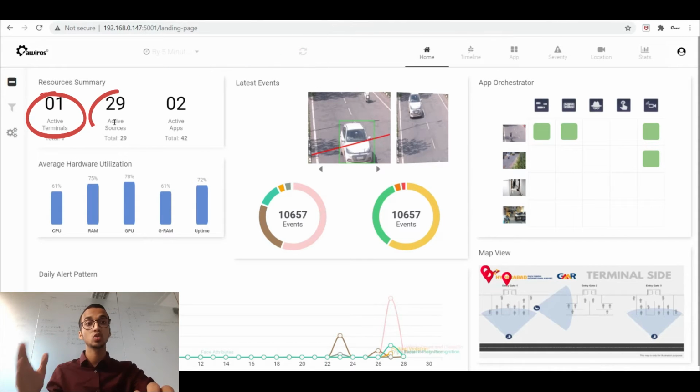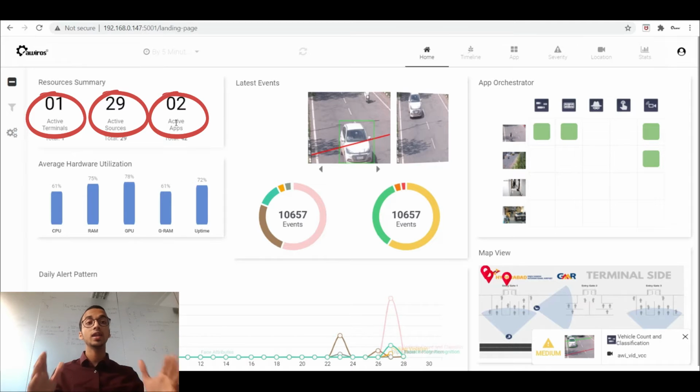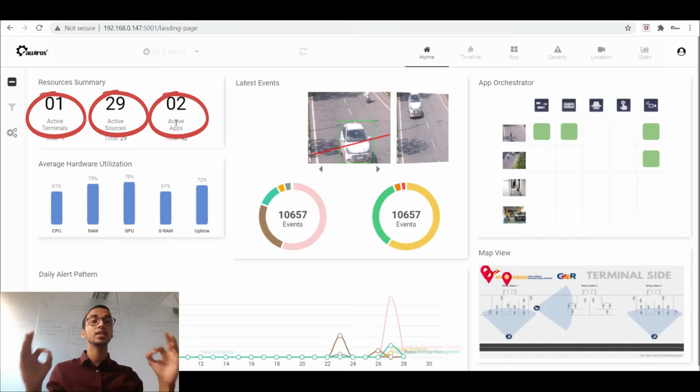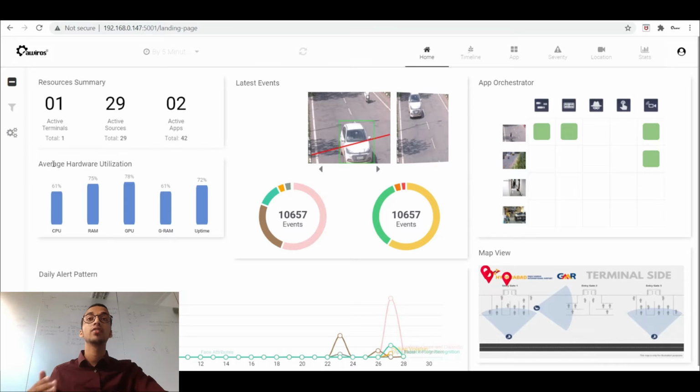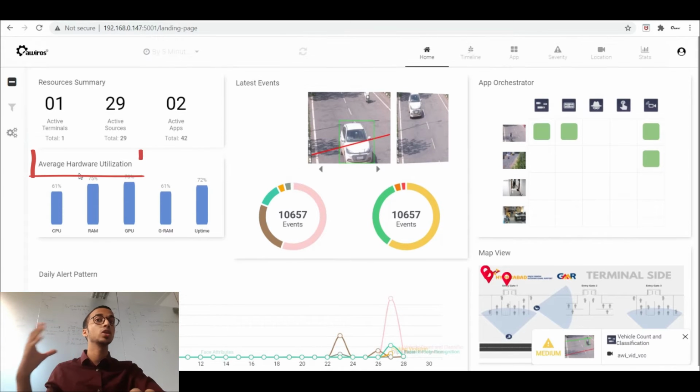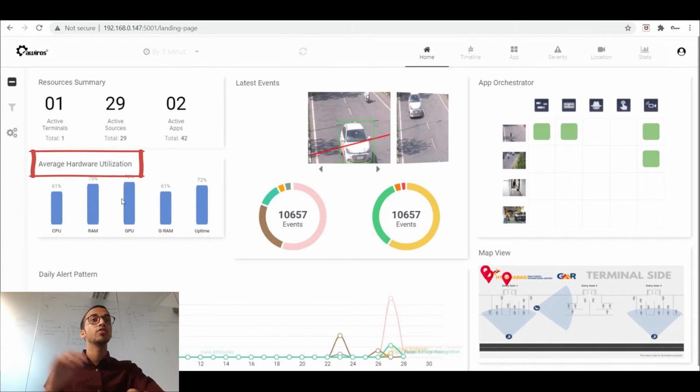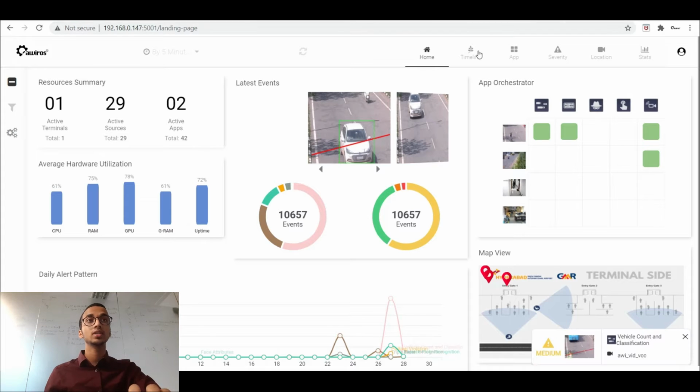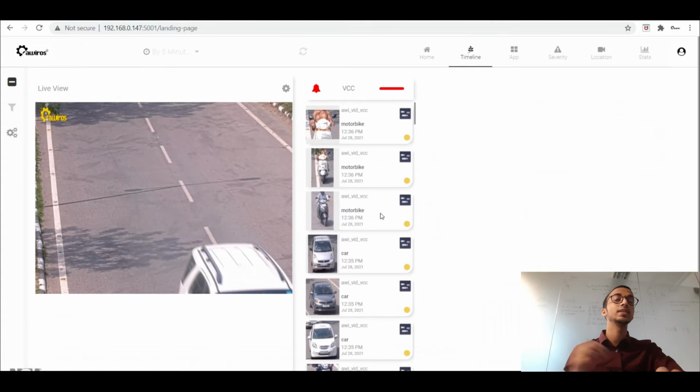The number of active sources represents the number of cameras on which your application is running, and active apps is the number of AI applications that are running. At a time, more than one application can be run on multiple cameras at multiple sites, and everything can be monitored from a single page. You can see the average hardware utilization that a particular application uses, and the application that is running can be seen in the timeline.